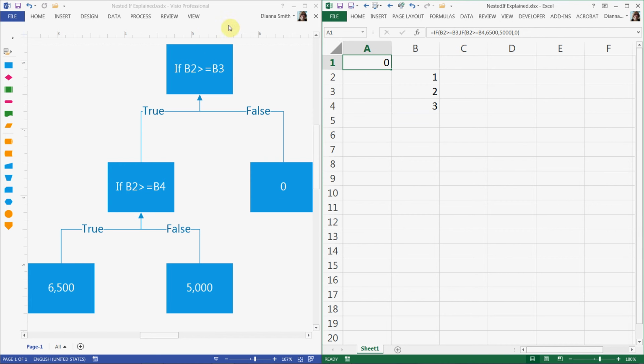Now, if you'll look over here, I made a little decision tree like we used to do for, remember we used to factor our stuff out, factor trees? It's kind of the same idea. If B2 is greater than or equal to B3, that's what we just did here. So we have true and we have false. If it's true, then we would go to here, which is this portion of the formula. If it's false, then my answer is 0, which is the last piece of the formula here.